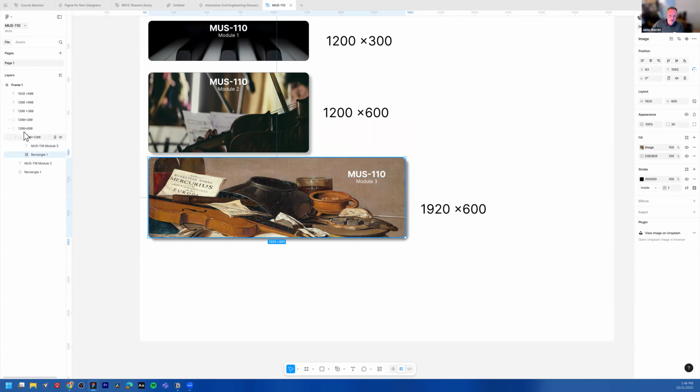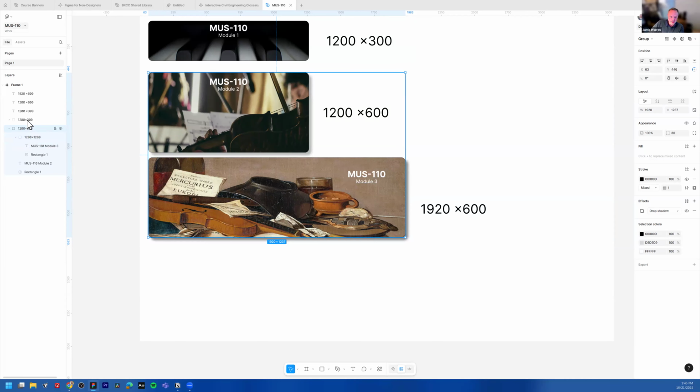So if you see, I've actually got a kind of grouping nightmare here. I've got a couple of different things going on, and this is the management part of it. Once you start getting more things on there, it's important to keep them labeled. So I'll just bring this 1200 by one out of there.